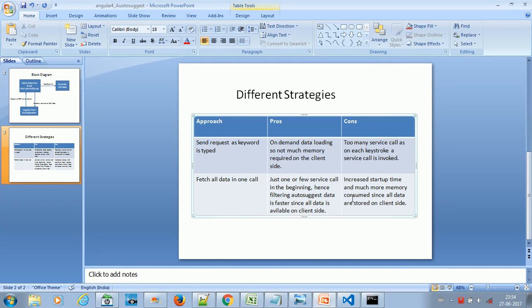What is the downside for this approach? The startup time will be increased, obviously, because you are making the call and trying to fetch all the data in one go in the beginning. So there is increased startup time and much more memory consumed, since all data is stored on the client side. Now for our given scenario, as one of our viewers requested, the requirement is that it should read the data from the Excel file.